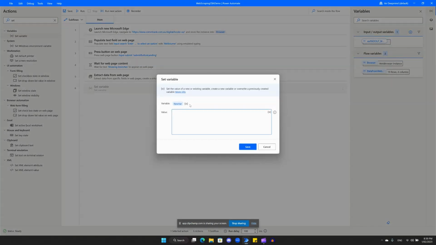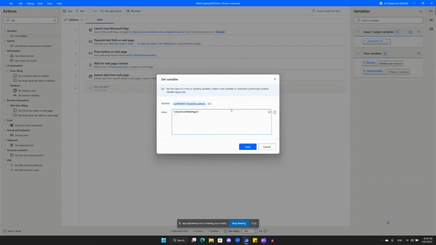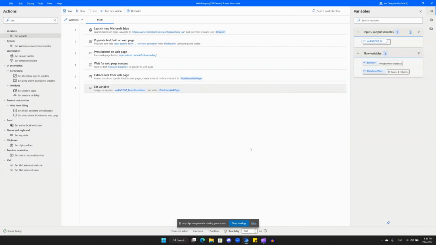We will set the variable, which is the one we just created, the output variable, to the value of the flow variable, which contains all the data from the web extraction. Click on Save. So when we use the cloud flow to call this desktop flow, the data will be passed on from the flow variable to the output variable into the cloud flow.